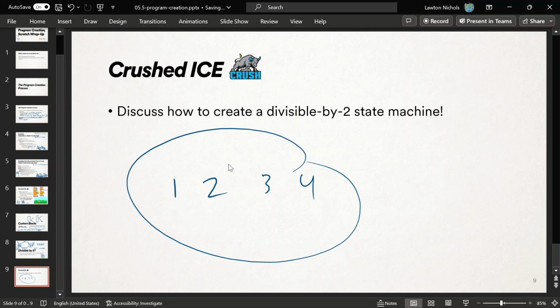How can you look at this number and know that it's divisible by 2? Similar to how you can look at a number and notice that it's divisible by 5. How do I know that this is a multiple of 2? What are our thoughts?